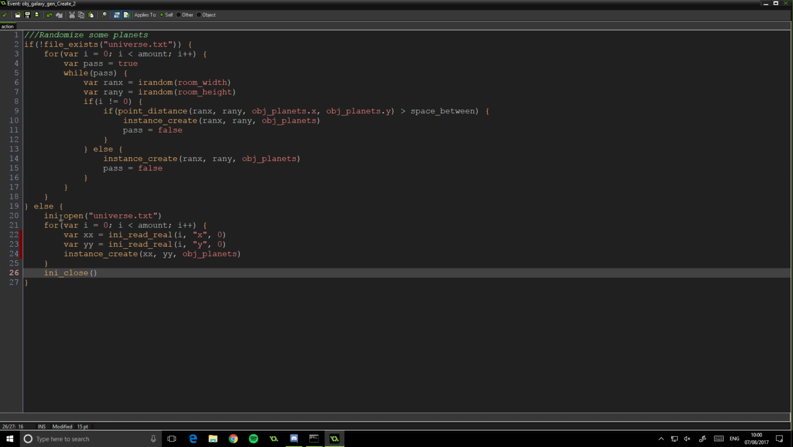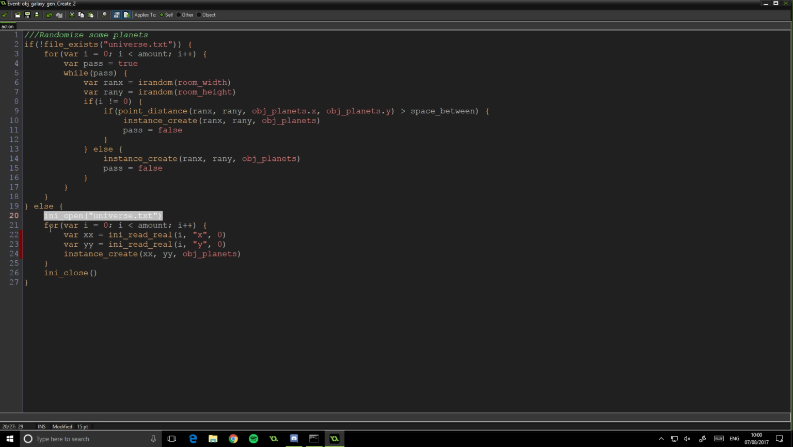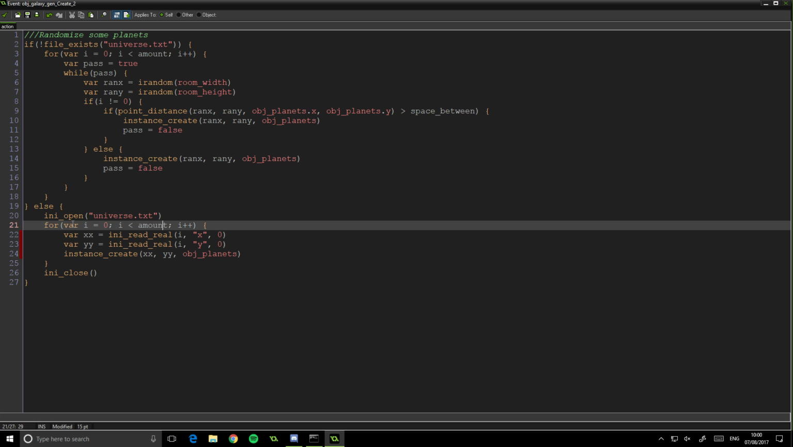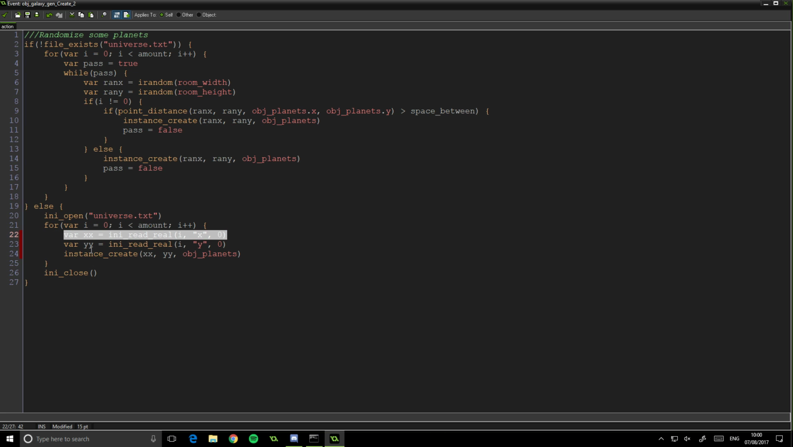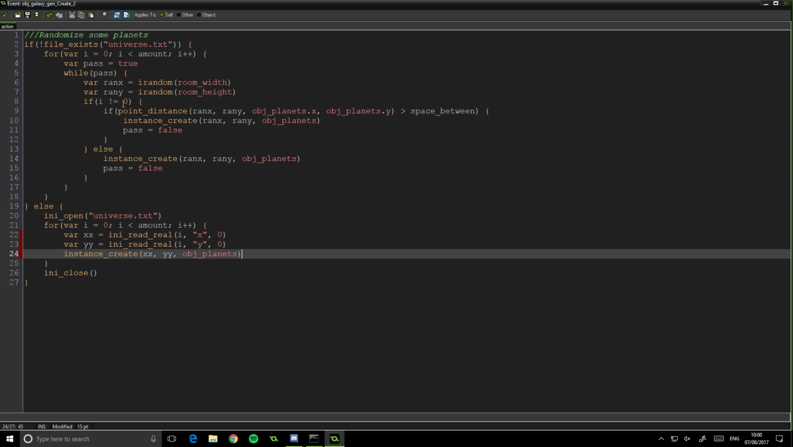And there you go. Effectively what this should do is if there's a file there, it should open the file, then loop through, in this case 10 times, but the amount of planets we want to have. Then it will read the x from the file, it will read the y from the file, and then it will create in the right position. That's all well and good, but at the moment we don't have any saving. How are we going to solve this?